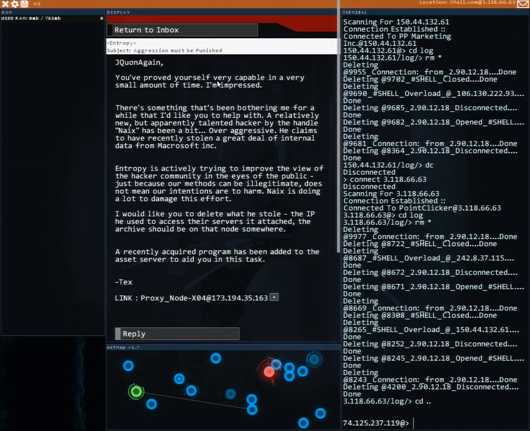JQuon again, you've proved yourself very capable in a very small amount of time. I'm impressed. There is something that's been bothering me for a while that I'd like you to help me with. A relatively new but apparently talented hacker by the handle Nix has been a bit over aggressive. He claims to have recently stolen a great deal of internal data from Macrosoft Inc., which is Microsoft. Everybody knows this.